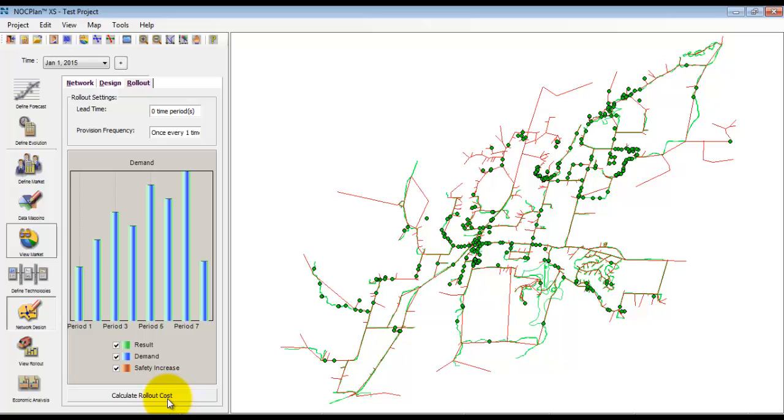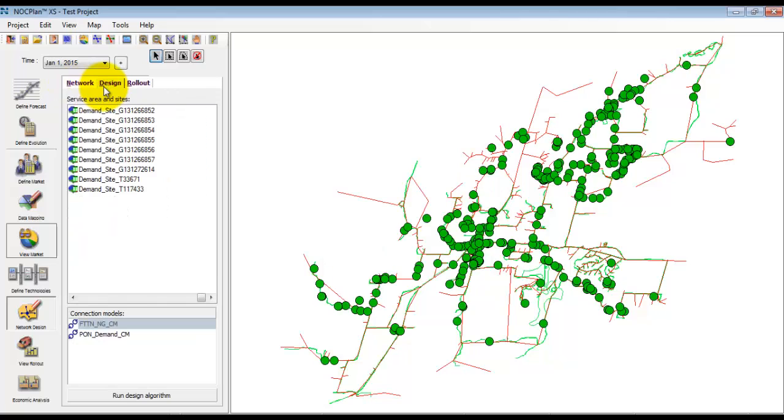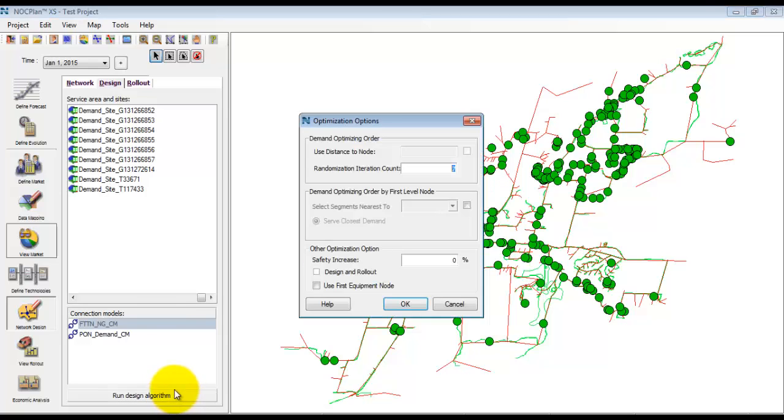A network design can be carried out several times within a single project using different connection models, which results in accumulating network design, network elements, and rollout costs. When the user clicks on Run Design Algorithm, the design begins to run. Click on OK.